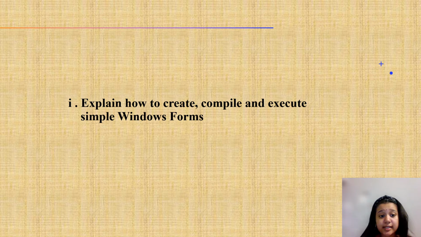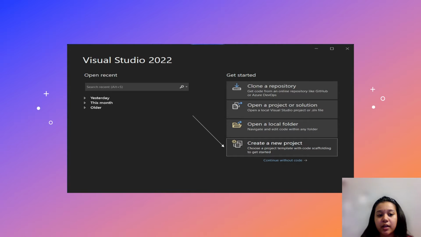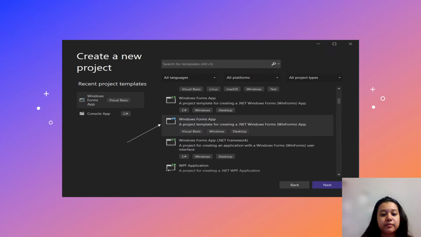Okay, the first question is explain how to create, compile and execute simple Windows form. So to create Windows, we have to enter into Visual Studio 2022 and create a new project. So we can choose a project template with code scaffolding to get started. Okay, so you can continue without the code. Then the next one, we have to search for templates. So when we search for the templates, we have to search for Windows Forms app, VB, Visual Basic. So a project template for creating a .NET Windows Forms app.